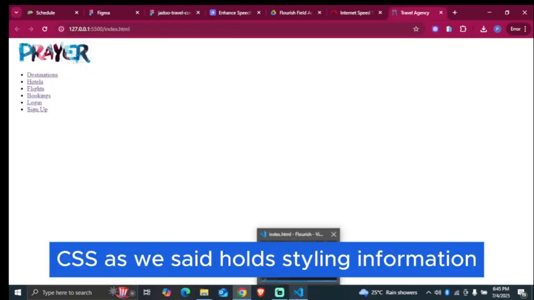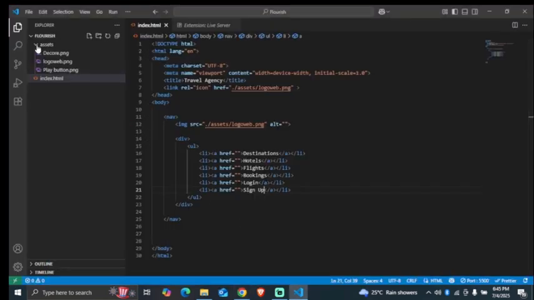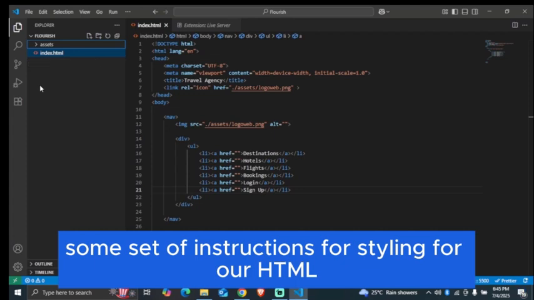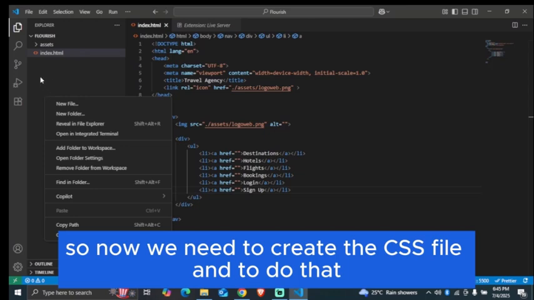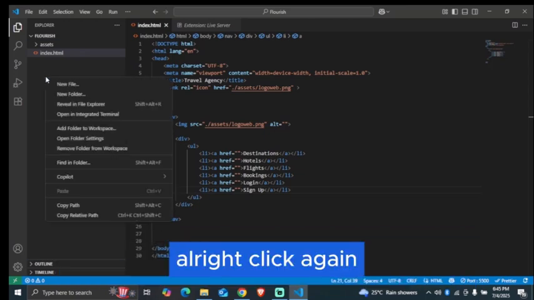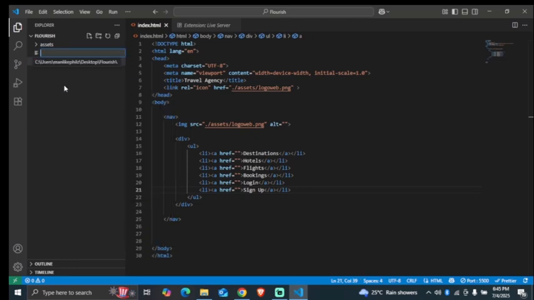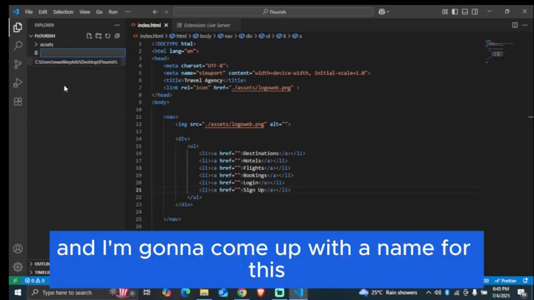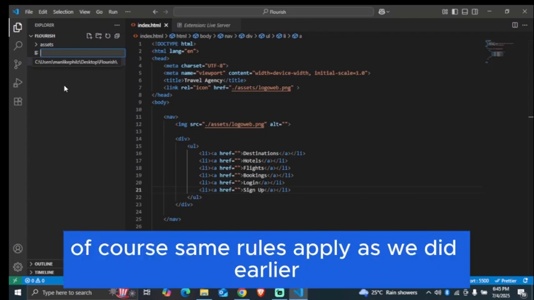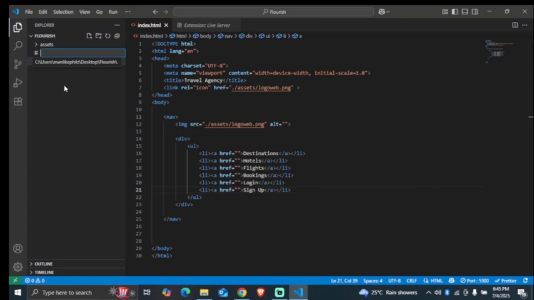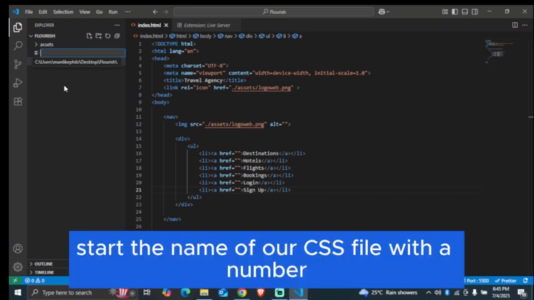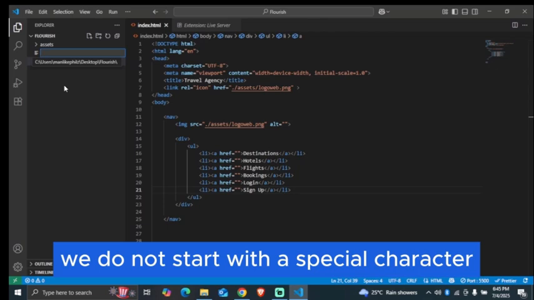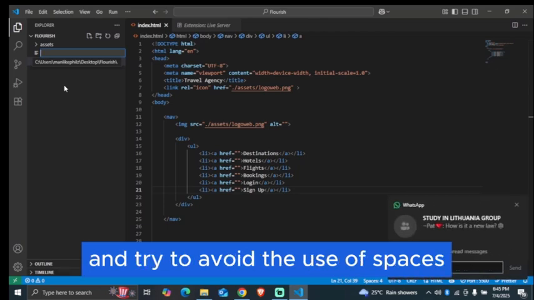CSS, as we said, holds styling information, some set of instructions for styling for our HTML. So now we need to create the CSS file. To do that, I'll right click again, just like I did for HTML, and I'm going to come up with a name for the file. Of course, same rules apply as we did earlier. We have to make sure we do not start the name of our CSS file with a number, we do not start with a special character, and we try to avoid the use of spaces.